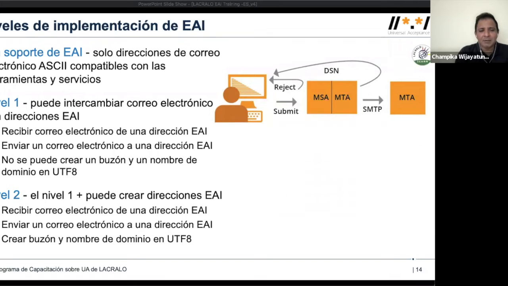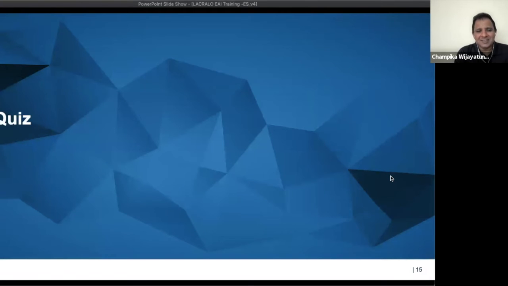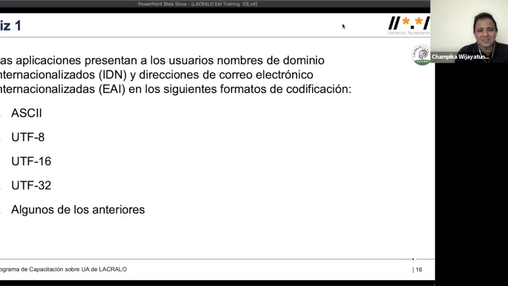Okay, now I think we have had some discussion. Let us get into a quiz session and see whether you understood what we discussed. Let me show you my first question. I believe Daniel is going to show this. You'll get this question in Spanish.